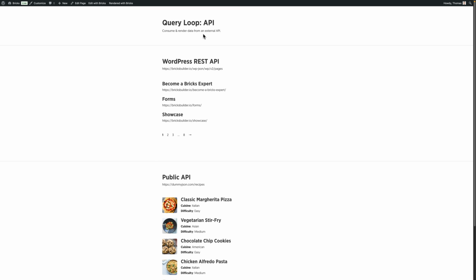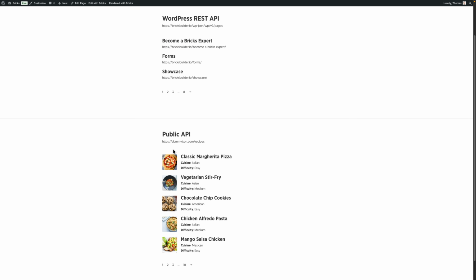We now have a new query type called API, which lets us retrieve data from any external API. And of course, there are a million different APIs that you could consume. The two examples that I prepared for this video: the first one is going to be a call to another WordPress website using the REST API. This is going to be our very own bricksbuilder.io. And the second one is using this public API from dummyjson.com, where you can see we have a lot of recipes here. Both of them are also using the pagination element with the pagination set up within our API settings.